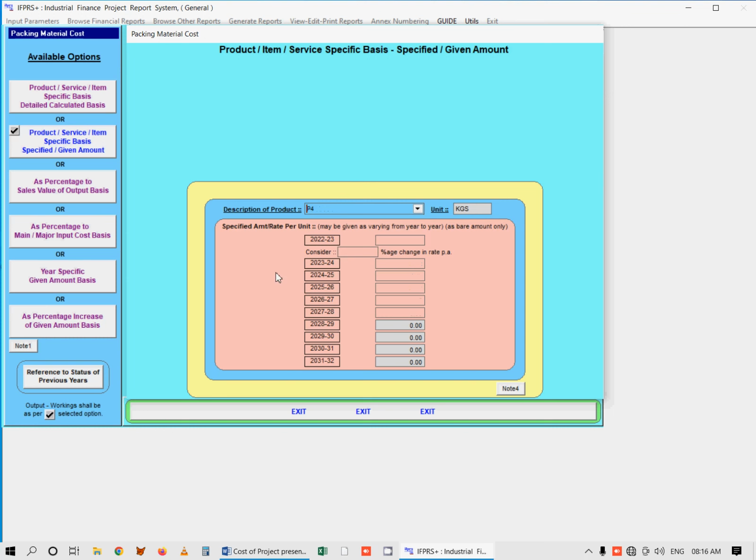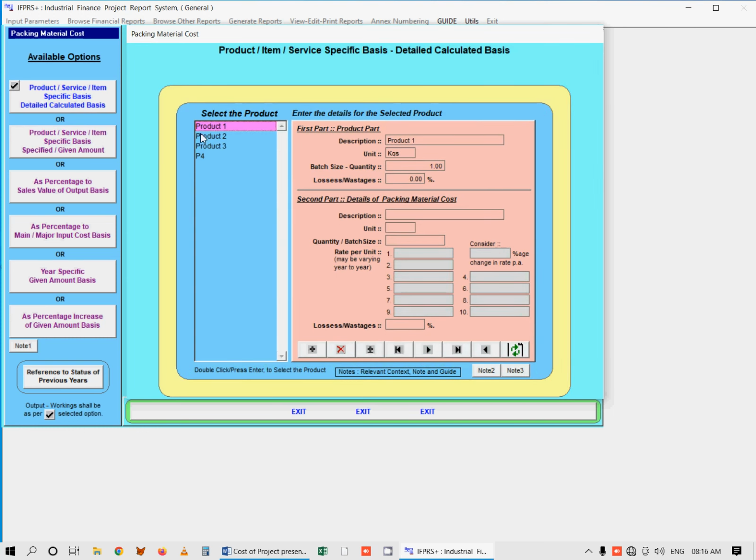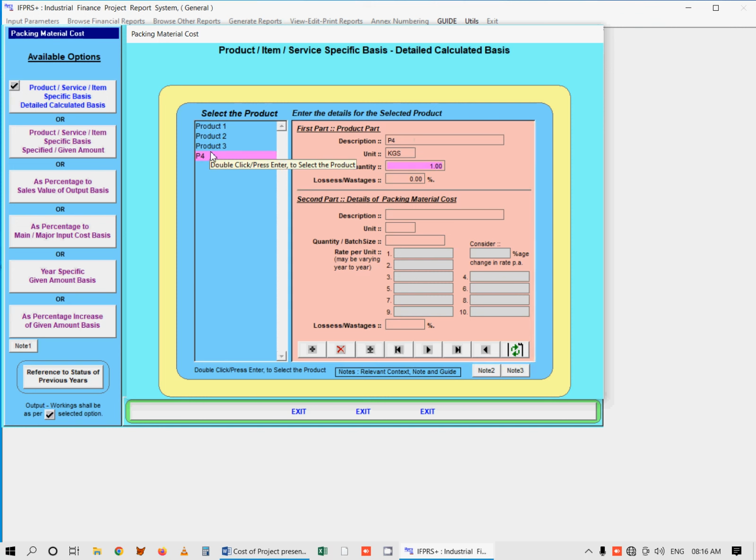Whereas option 1 is meant for detailed calculation. Say, for example, you are working for some pharma industry where packing material cost is of prime importance and ranging somewhere between 25% and 30% of sale value. Then you may opt for this first option and give the detailing of each of the packing materials for all the products separately. Say as bottle, label, cap, strip, tin, box, etc.